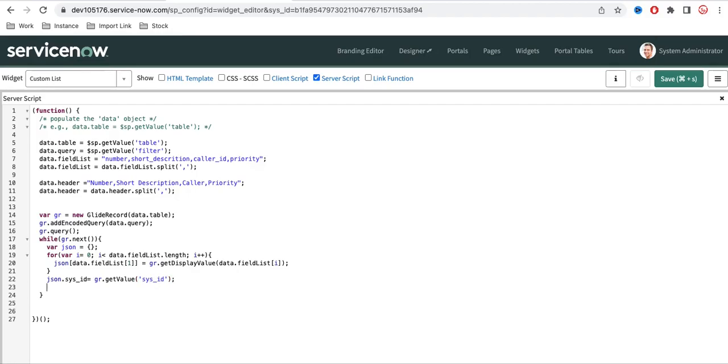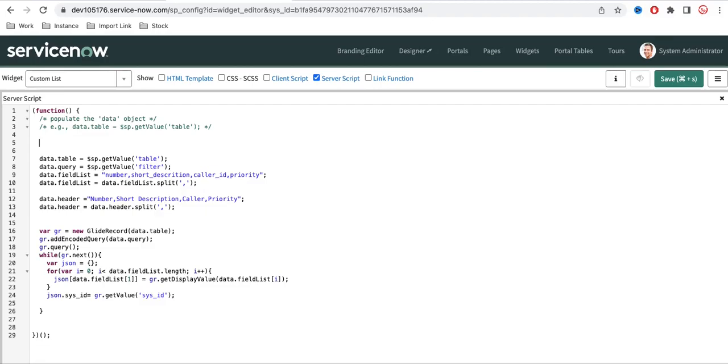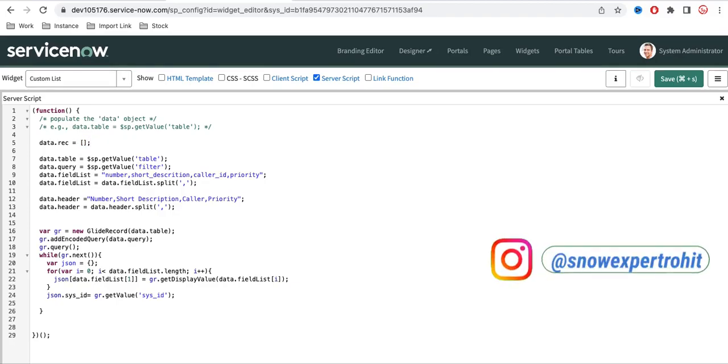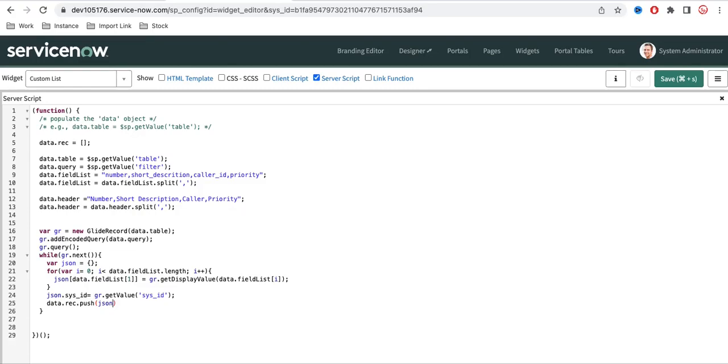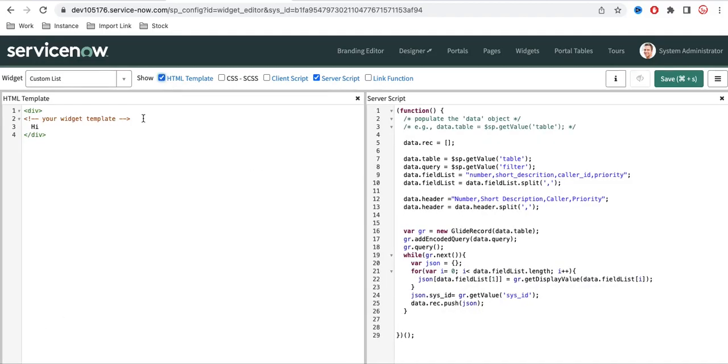Once we get that, I'll push to a particular record. So I'll say data.rec equal to a blank array, and here I'll say data.rec.push JSON. So that's it. I just coded in the background. I'll show you how the data will look. The JSON will look like that.